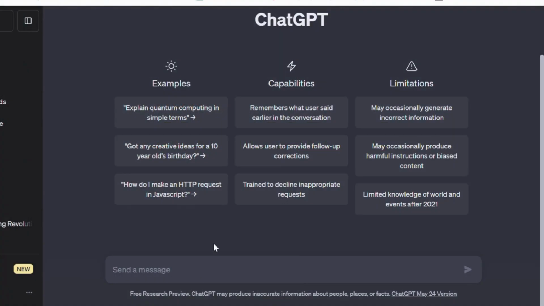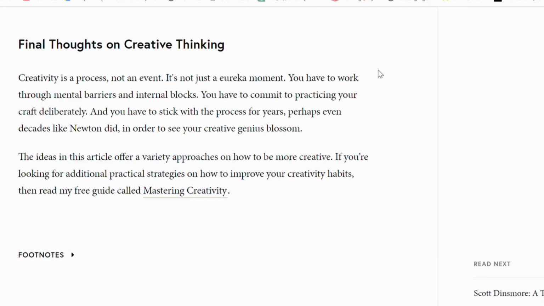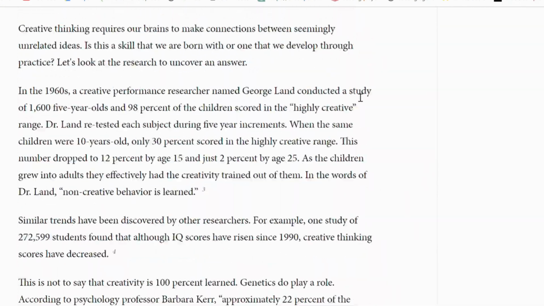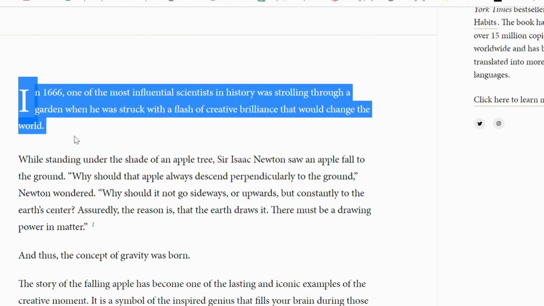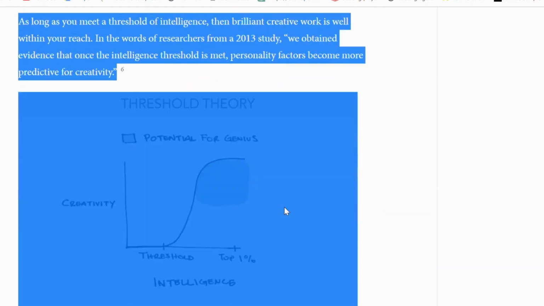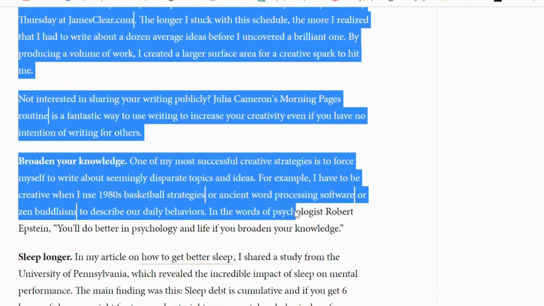Now, let's explore the steps to summarize with ChatGPT. First, you need to find or copy everything in an article or any type of conversation you want to summarize. For example, I want to summarize this sample article.